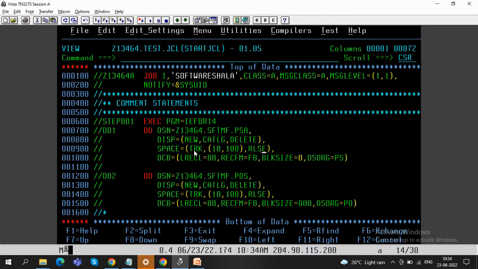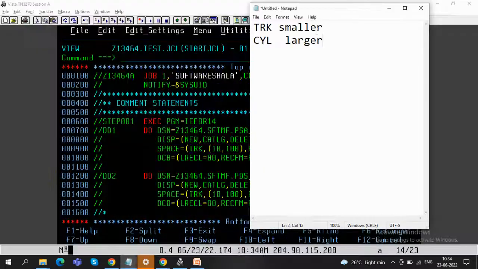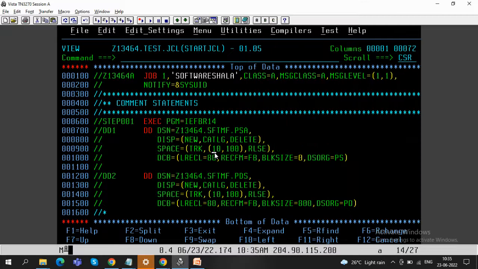Everyone is clear about the track and cylinder, right? It is just a unit. Track is a smaller unit, cylinder is a larger unit. Okay. So now the next thing is the primary and secondary memory allocation.